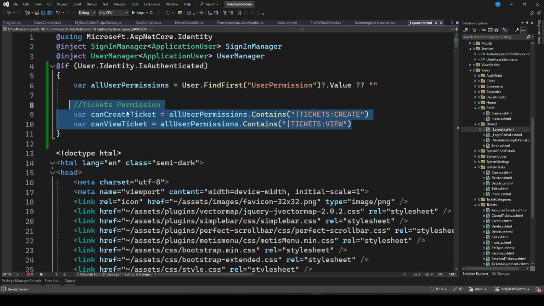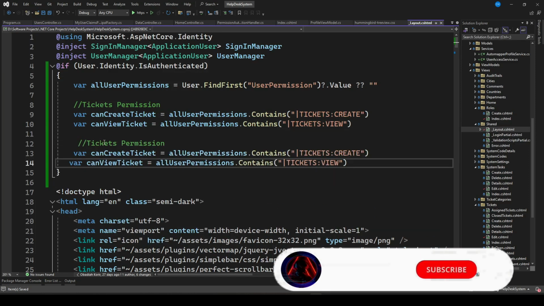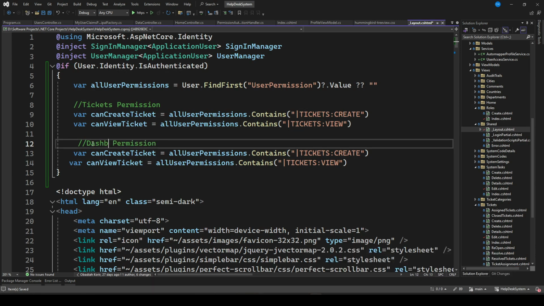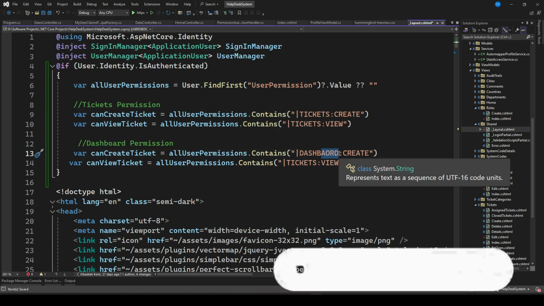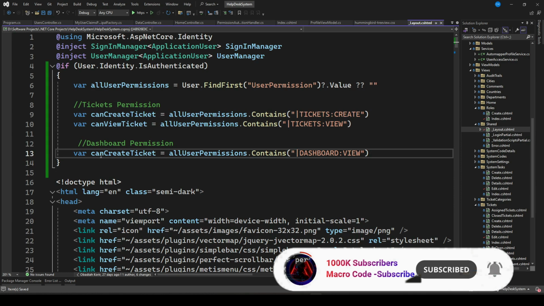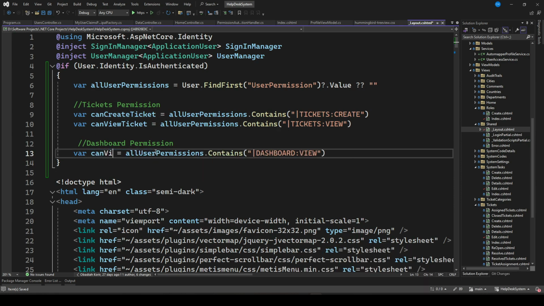Then you can say another one, maybe ticket rights for the dashboard. Assuming you are not allowed to view, this should be the dashboard permission. So you can say dashboard, then you can say view. If you can't view the dashboard, then we can hide that. So you can say can view dashboard. If you have these rights, for example, they can create dashboard.